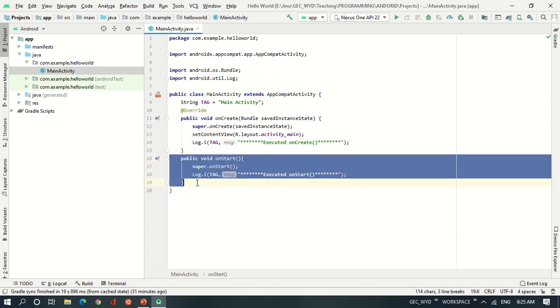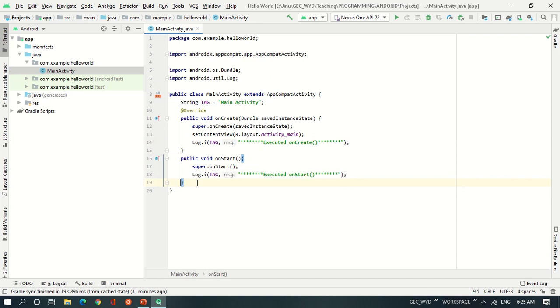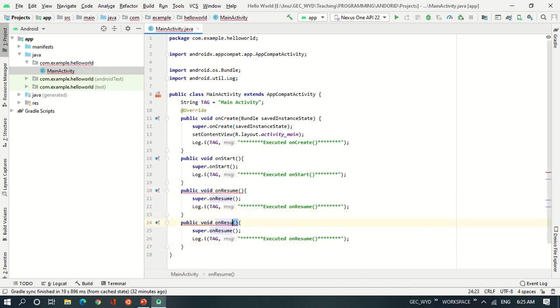So I want to define other callbacks also. So this is for the starting callback. Let's say for resume, I give the resume callback, and I call onResume in the super class, and I say, okay, just executed the resume. Then I define the pause callback. I call the pause callback in the super class. Then I say pause has executed.